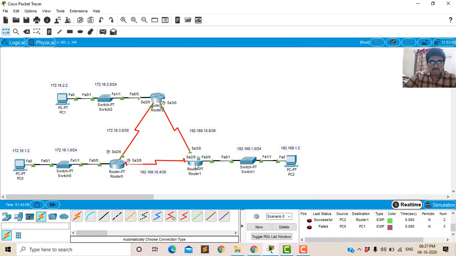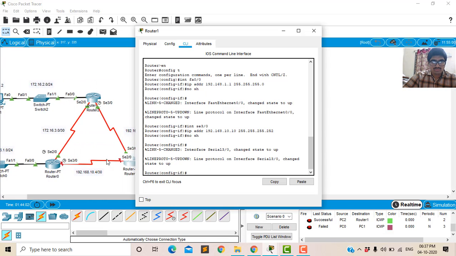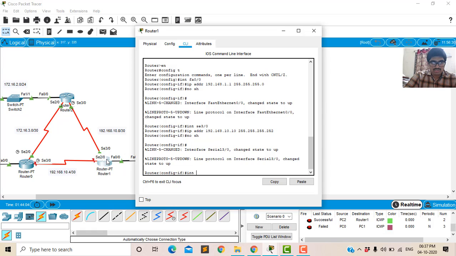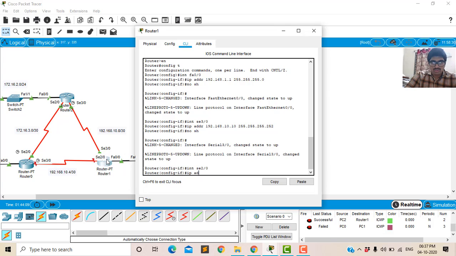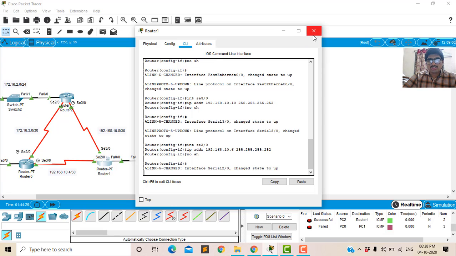Now to bring the state up, we have to connect the router 1. That is int S2/0. And then IP address is 192.168.10.6, 255.255.255.252. No shutdown. Now it is changed to up.